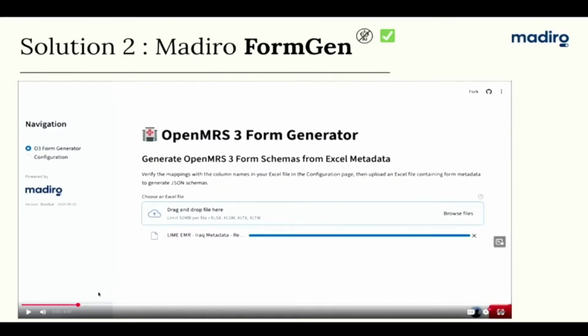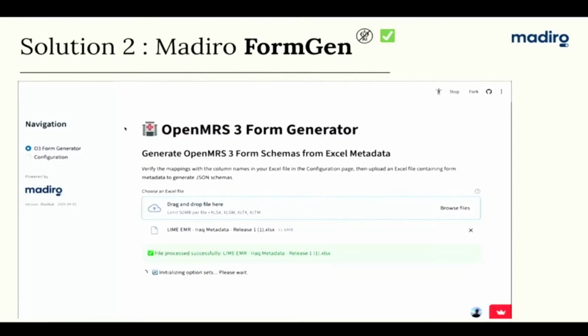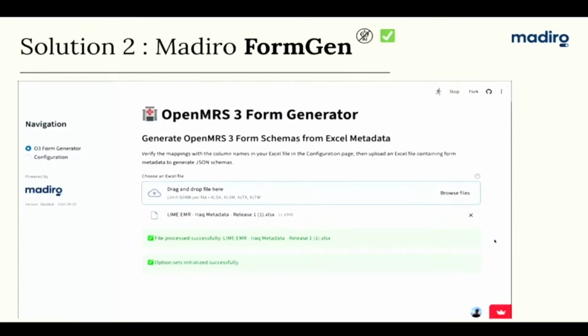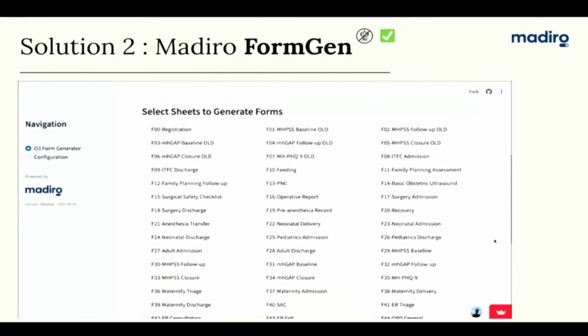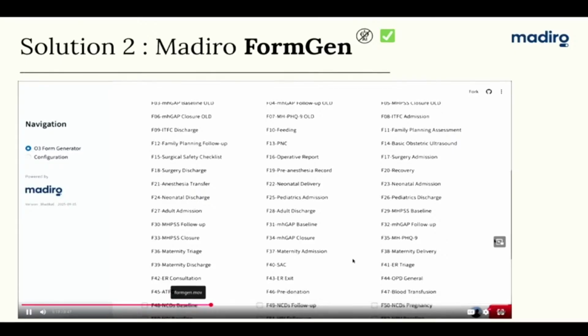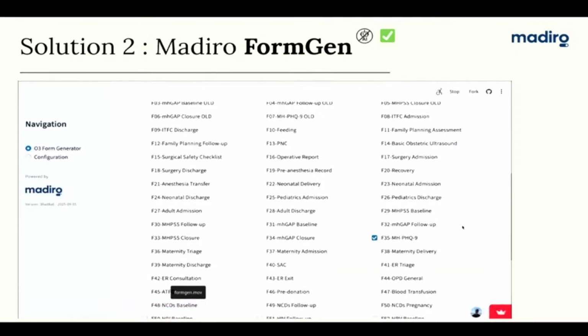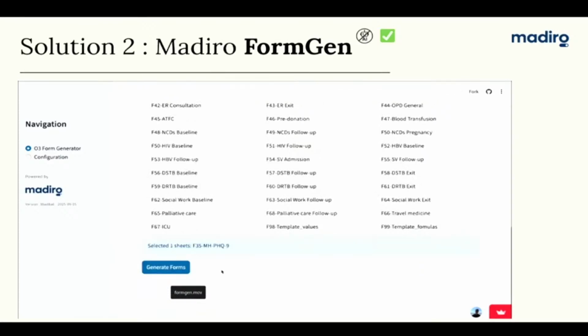What we uploaded here, let me just rewind this a little bit. Let me just talk about this. So this file that has been uploaded here is basically the metadata file that is being used for Lime, which is the EMR in Iraq. So all you have to do is upload the file, and the platform analyzes the file you have uploaded and extracts all the forms that are part of this metadata file. There are actually more than 40 forms on this. So it analyzes and gives you the list of all the possible forms you can generate from this.